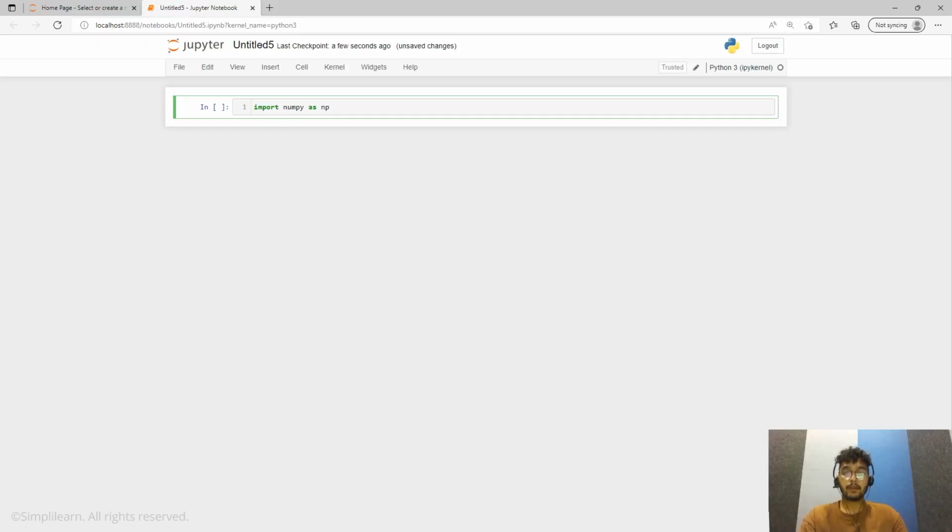NumPy is a Python library used for working with arrays. It also has functions for working in the domain of linear algebra and matrices. It is an open source project and you can use it freely. NumPy stands for Numerical Python.